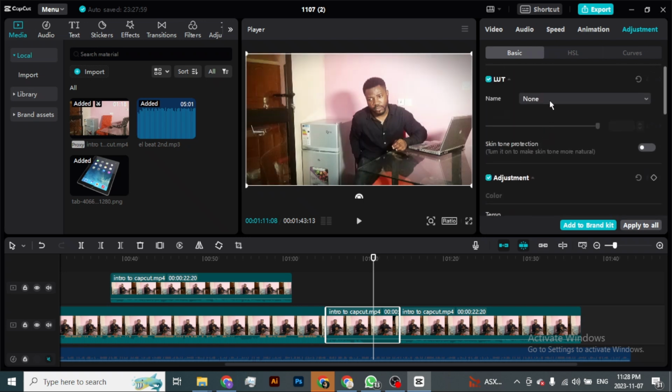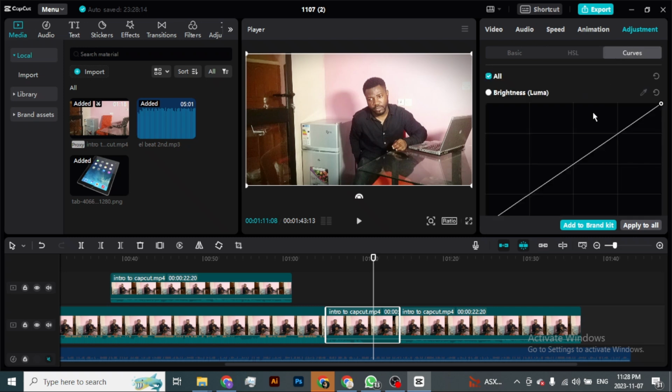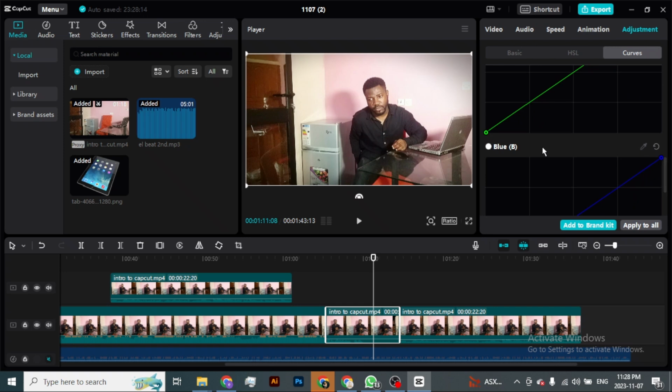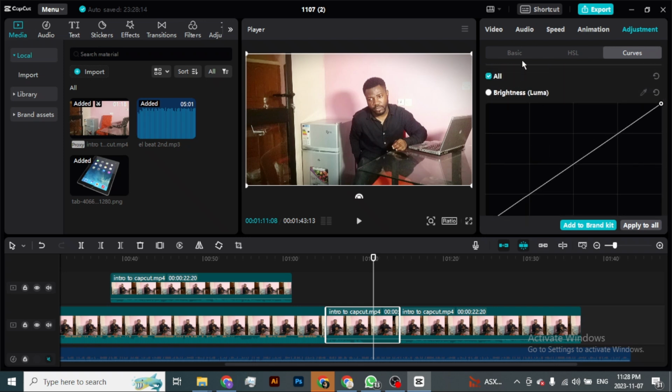And you also have more options here, like HSL. You have saturation and brightness, which you can always tweak, but we're not doing that for now. We have a separate video for that particularly. So these are the more options you have for color grading. Alright, so that is it for this section.